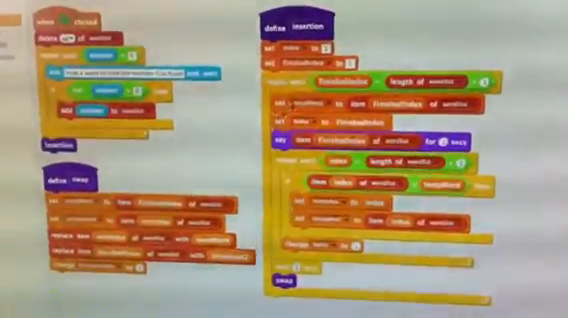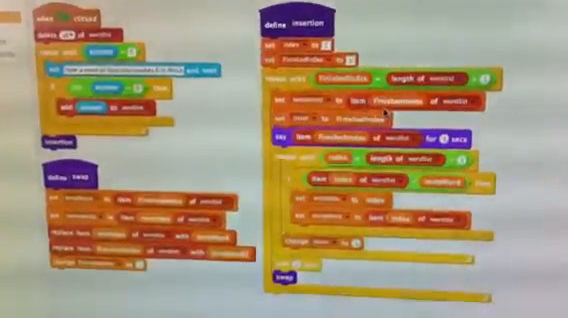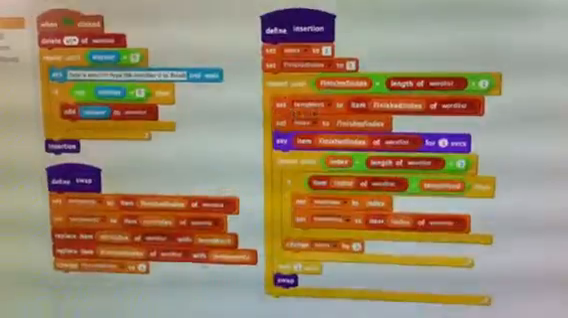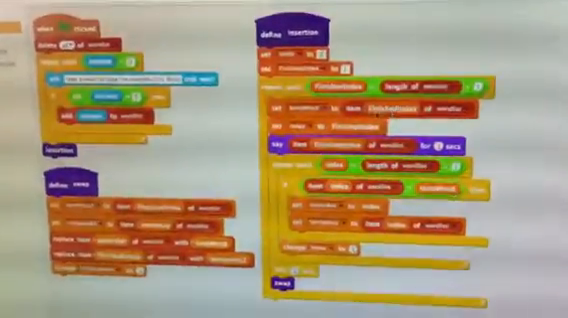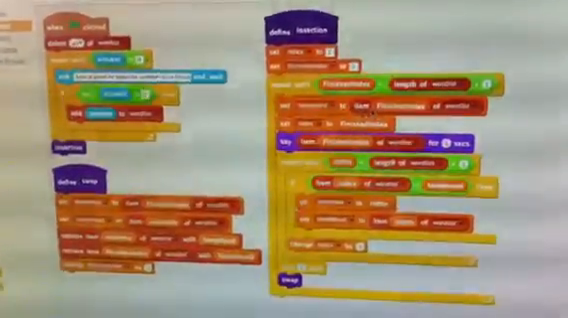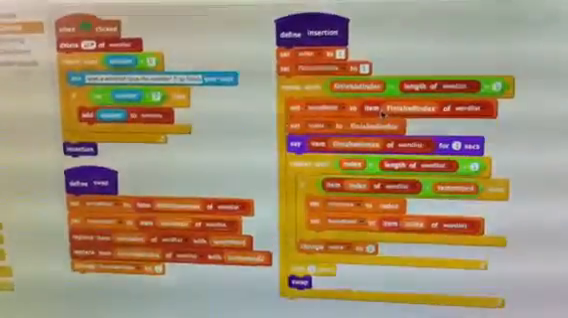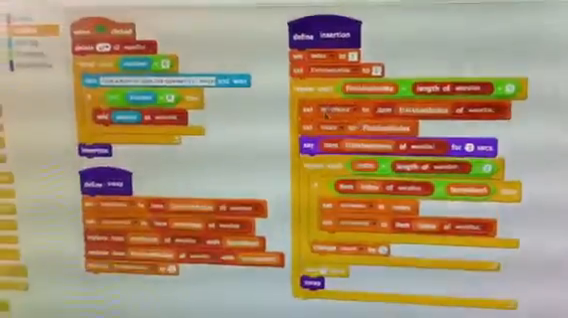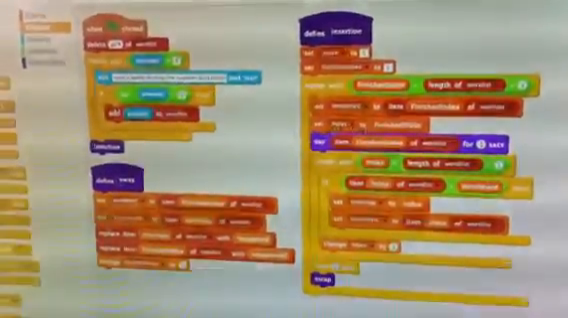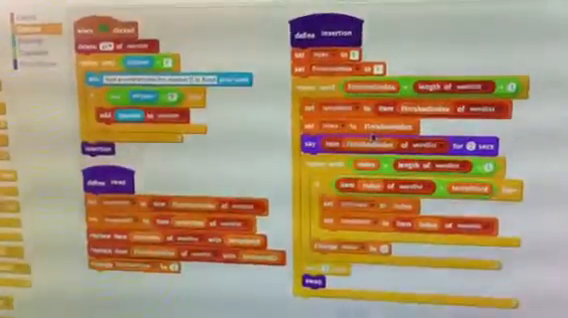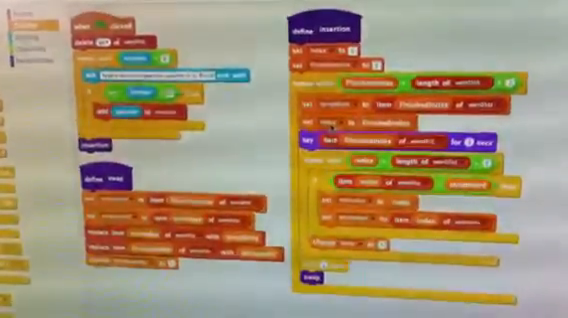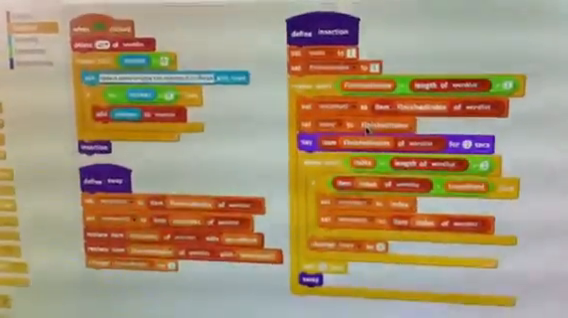So set temp word to item finished index of word list. And so the temp word is set to finished index, as we know, is 1. So it's set to the very first item of the word list, which is cat at the moment. So temp word is now set to cat. And then we have set index to finished index. Finished index is 1. So now index is set to 1.